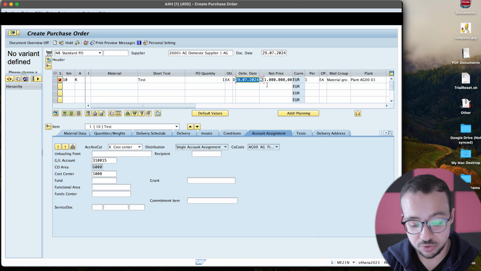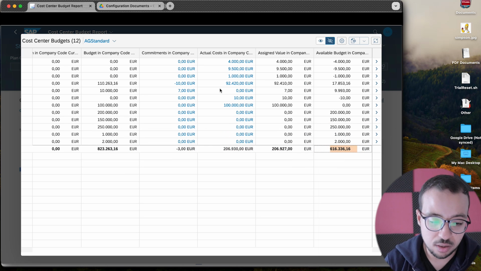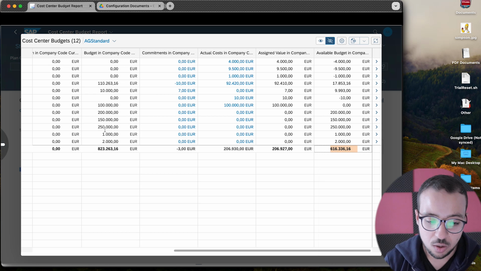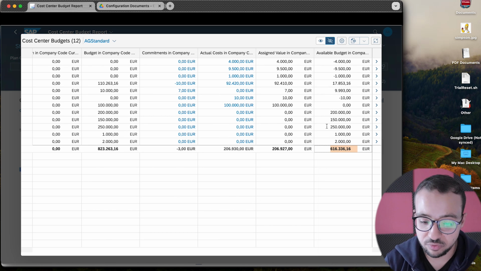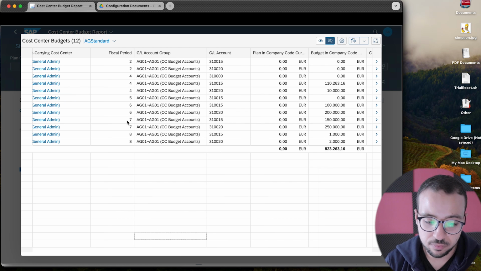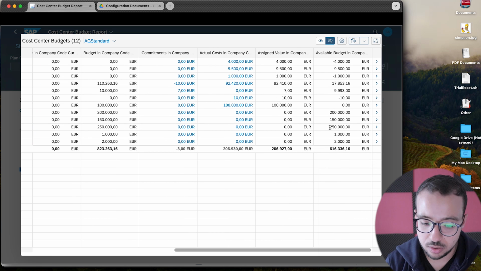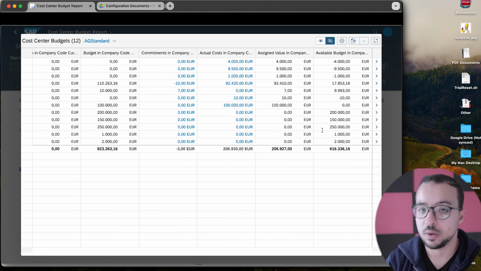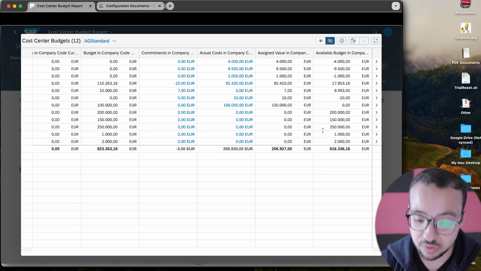So now I'm posting in period 7, and according to our SAP Fiori here, according to our budget, in period 7, we have a budget of 250,000 and 150,000, let's go to the right. So for GL account 310015, we have period 7, 310015, so this line, we have 150,000. So this is our budget for period 7.